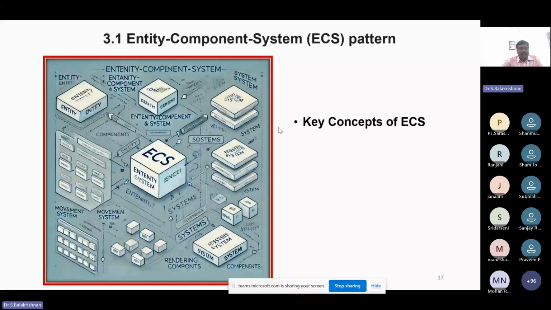The entity, we know, is a real-world or general purpose object, and it acts as a container or an ID for the components. It represents a distinct game object and holds no data or behavior on its own. The second key concept of the ECS is the component. Here, this is the entity, and this entity is a general purpose object that acts as a container or ID for the different components.